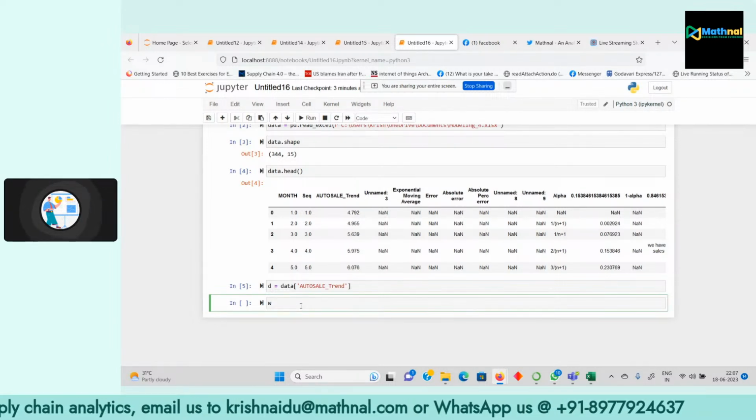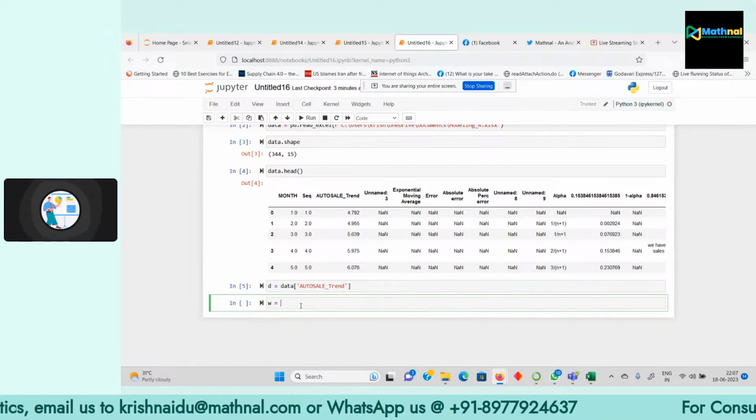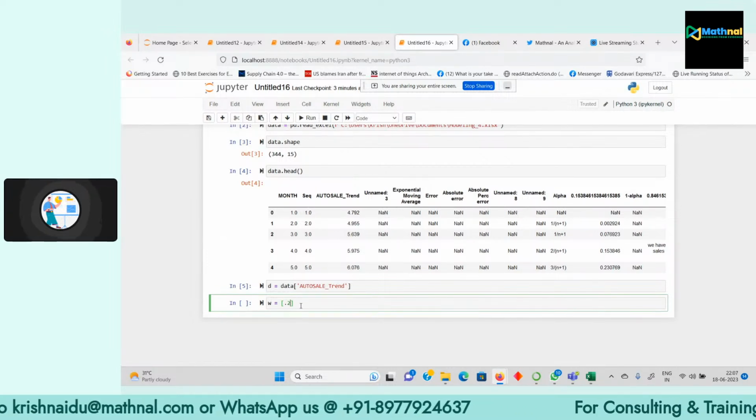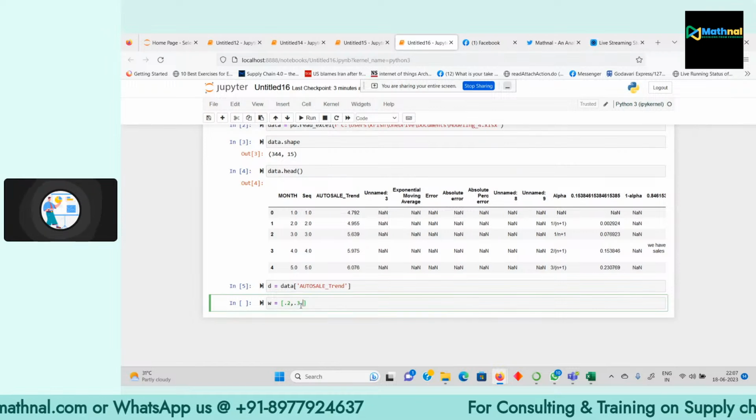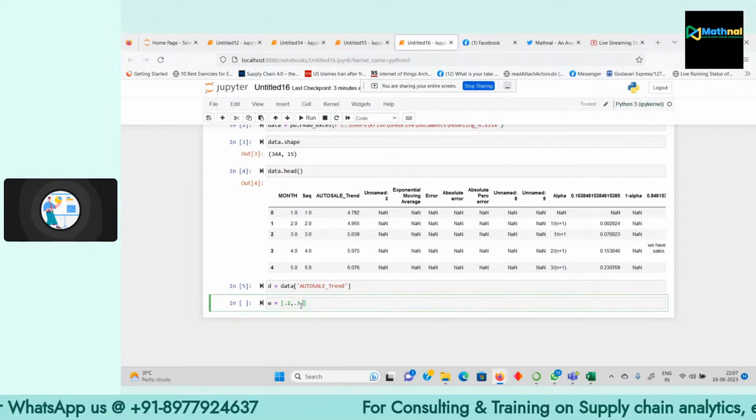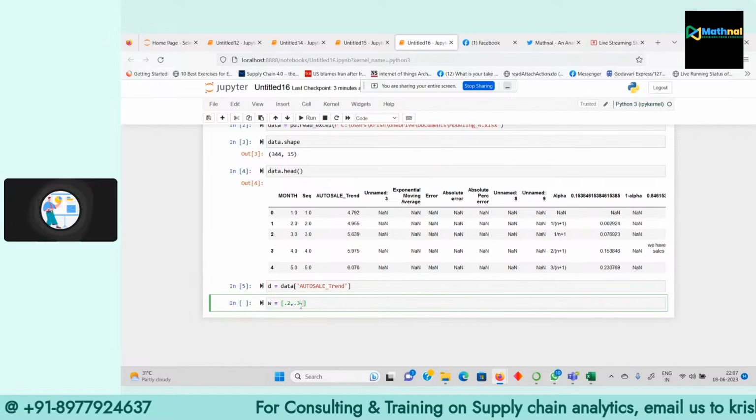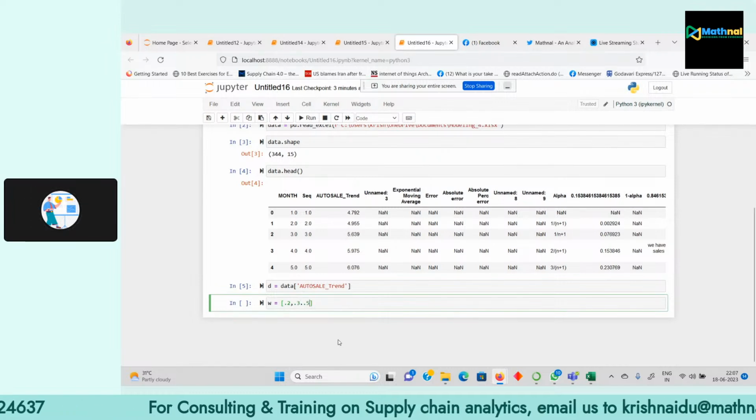Then I'll define my weights. Just now we have discussed the weights. I'll give 0.2, comma, 0.3, comma, 0.5. These are the weights.